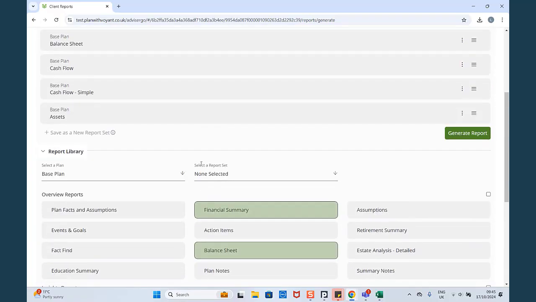At this point as well, instead of just choosing individual reports, if you have previously created report sets, it's possible to select them at this point from here. I'm not going to do that today.